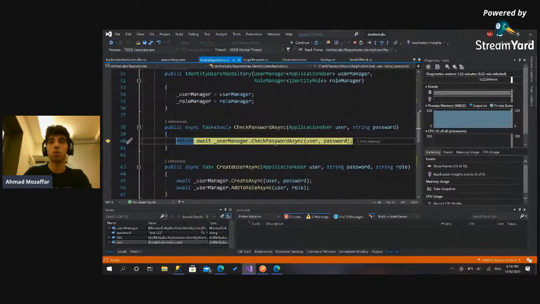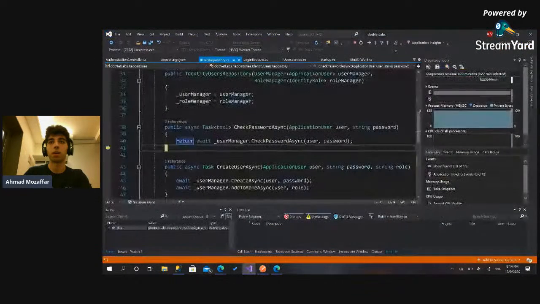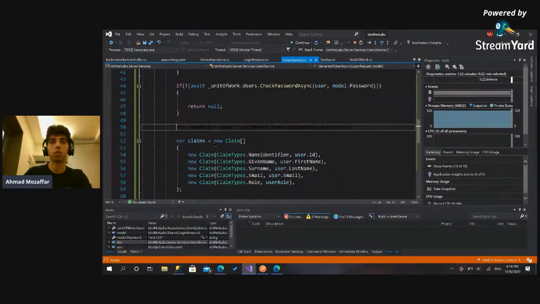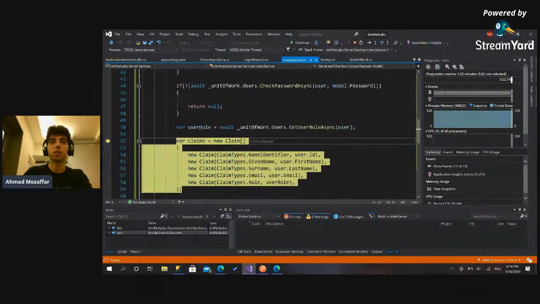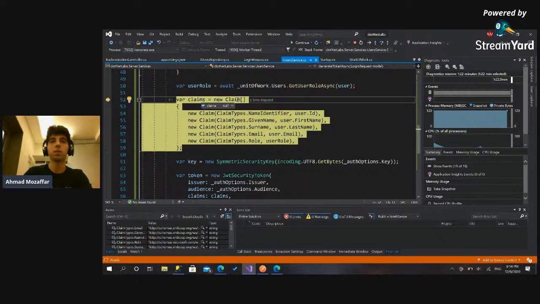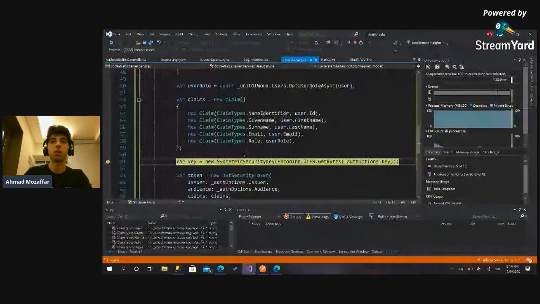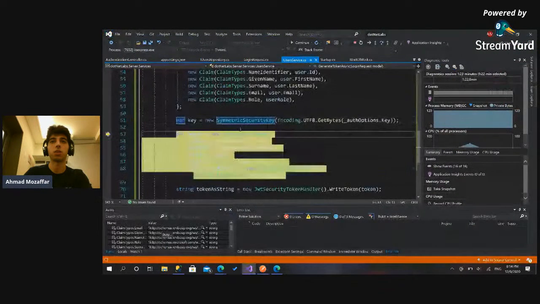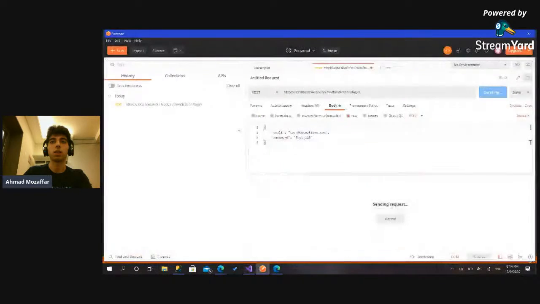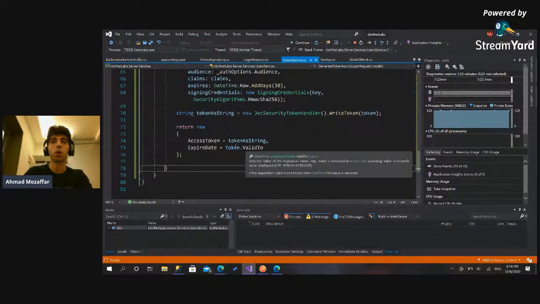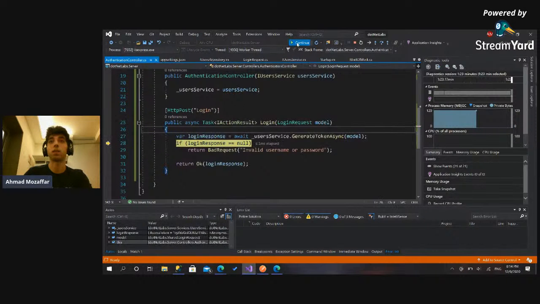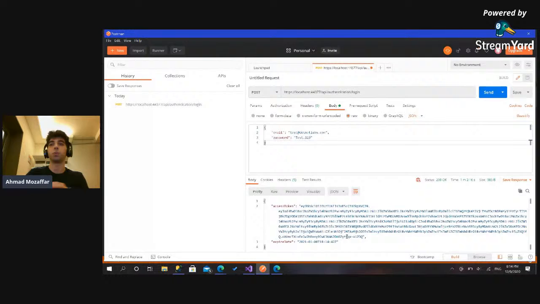So the Identity Core does its magic to do that by, as I've said, hashing the password. So the result is going to be true. And now it's trying to bring the roles. So let's go. And here we have the role called admin. And we have claims. Okay, the claims have been created. Now the symmetric key. Create the token. Convert it to string. And return the object. That was pretty smooth, and it worked from the first time. That's nice. Let's continue.